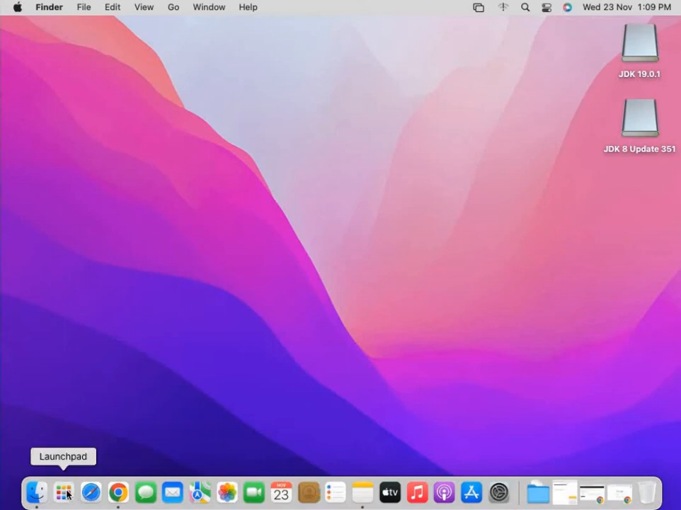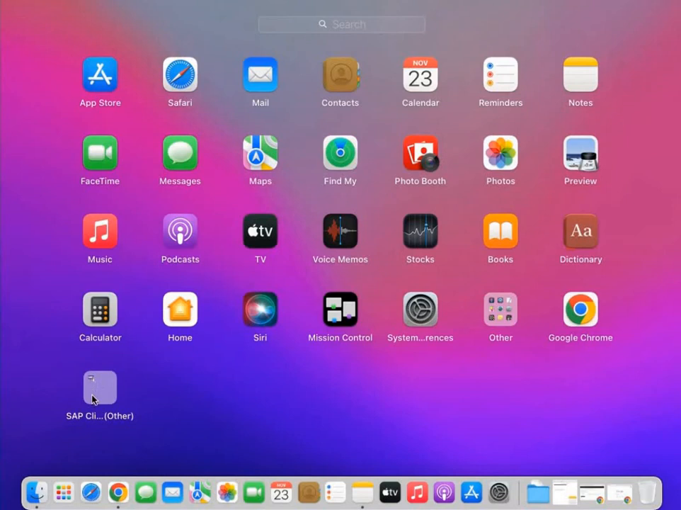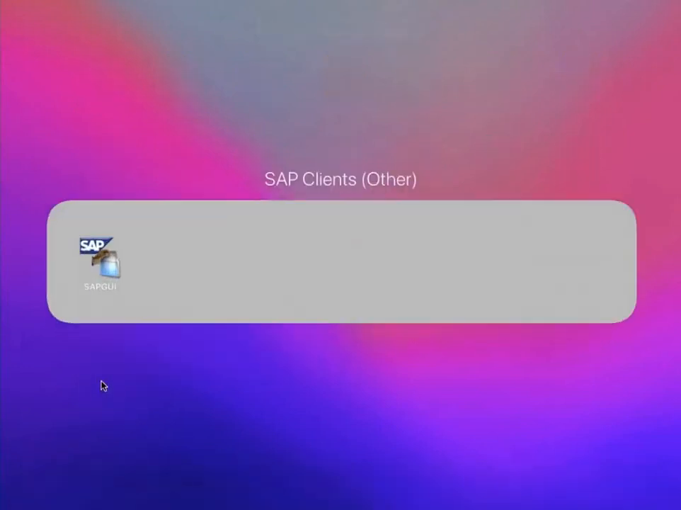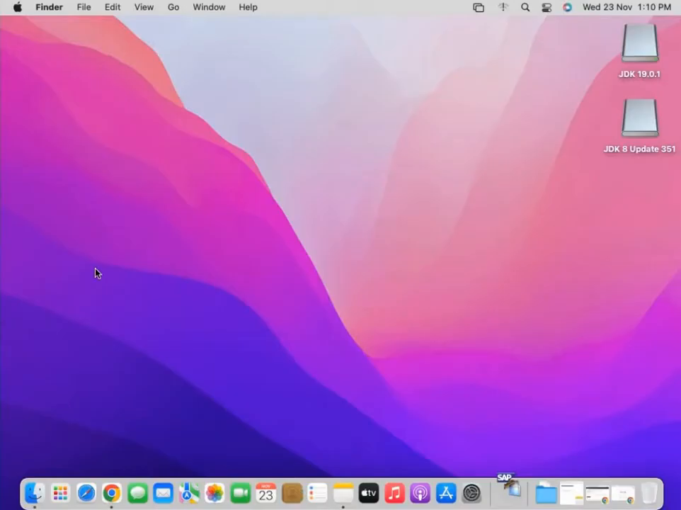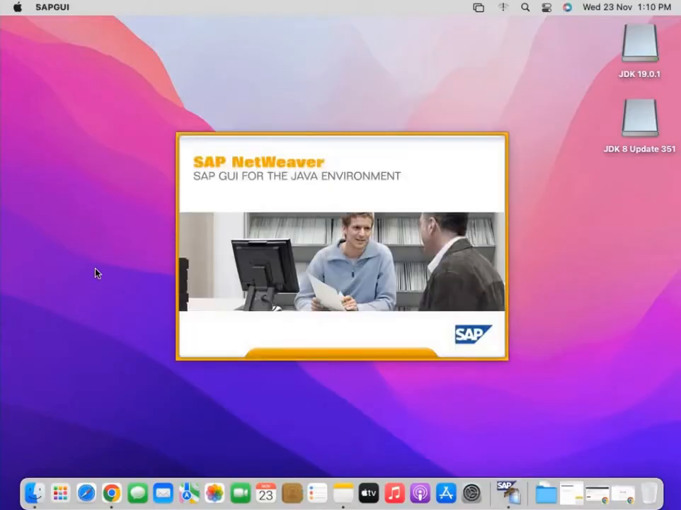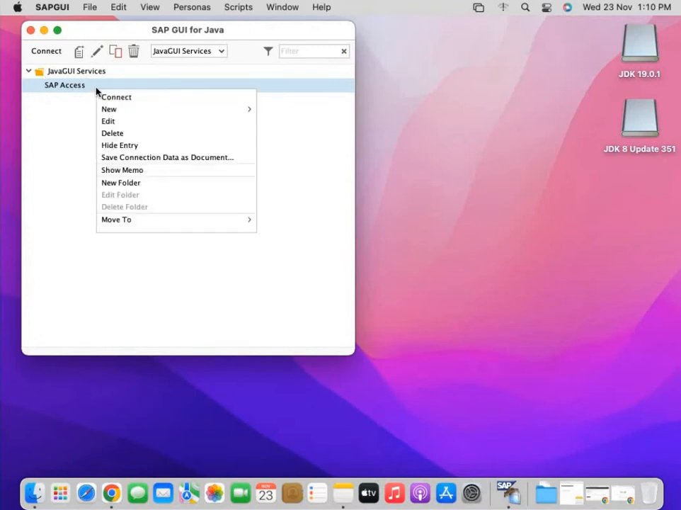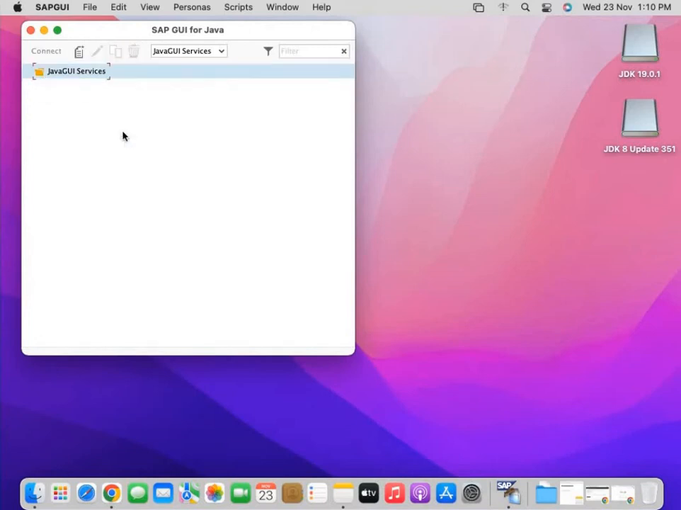Go to the Launchpad. You will see the SAP Client folder there. So you have to single click on it, and you will go to SAPGUI, double click on it. So yeah, SAPGUI has started. I have already tested the environment. So one connection is there, so I'm going to delete it first. You will see this screen on installation. This screen is available to you.